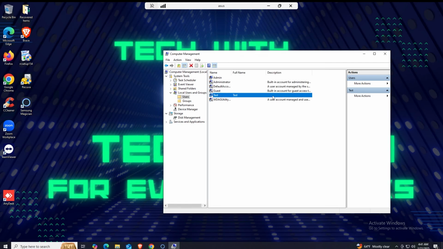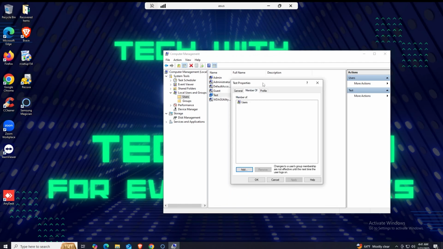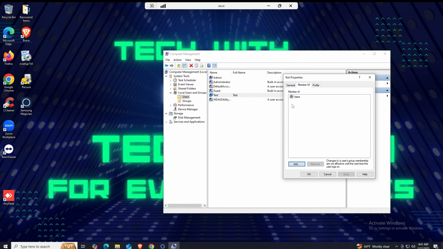Now, how do we give it administrator rights? Simple. You just double click on it. Just go to member of. At this point, he's just a member of the users group, okay? Because I created the user as a user.